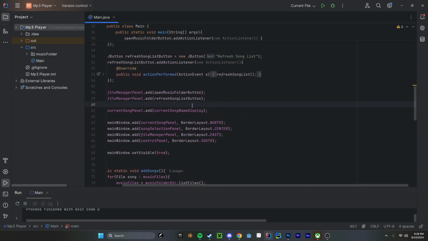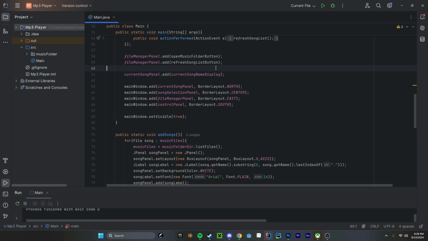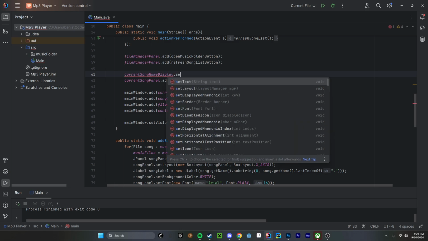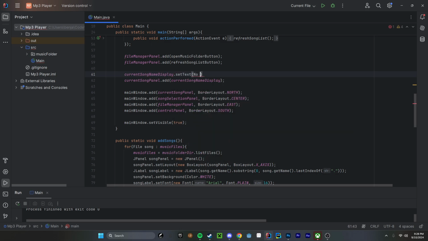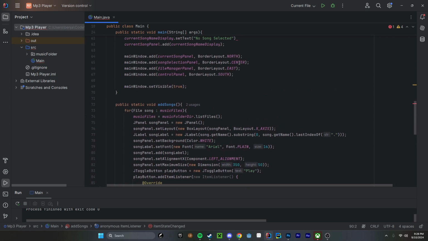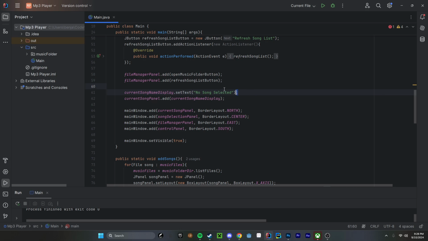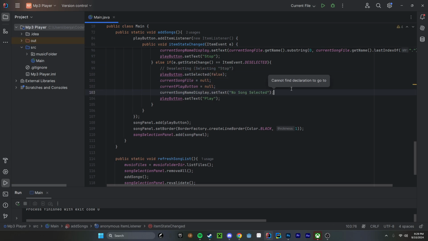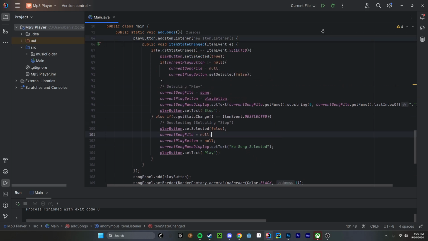So over here, for this right here, we're going to do current song name display dot set text, no song selected. Oh, there we go, like that. And I also want to set the text to this whenever we deselect one of our songs, which is right here. So we want to select these to null and then set this to no song selected.